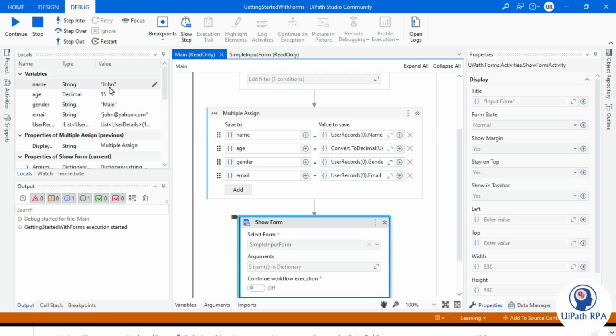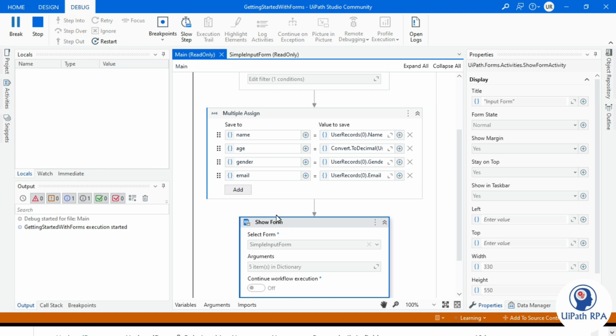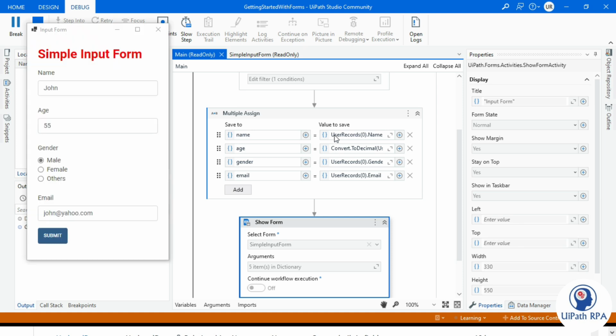Now you can see data has been assigned to these variables, and using Show Form we will pass the data to the UiPath form, and you can see this is now pre-filled based on the record showing in the data service. Now my requirement is that we have this data and we are showing it to the user. Why are we showing this to users? To confirm whether everything is correct or not.